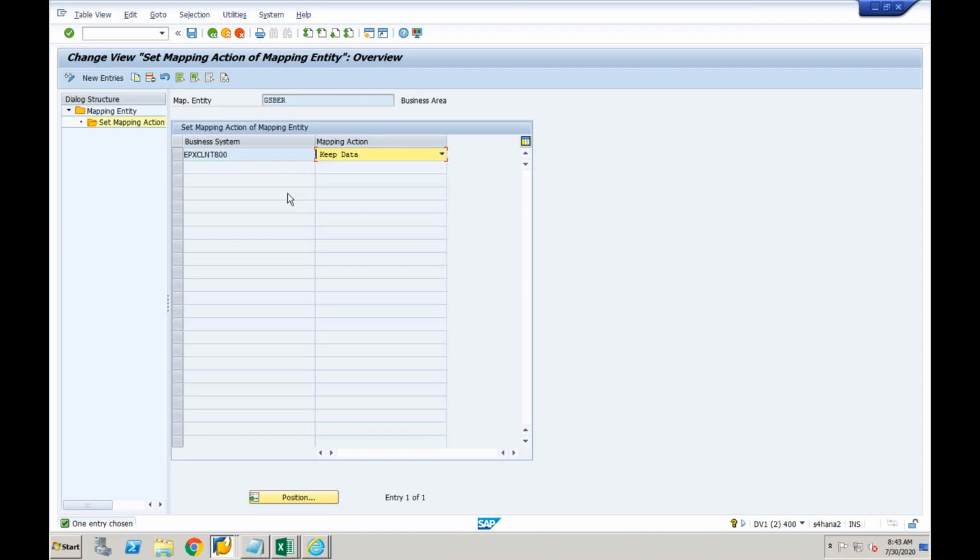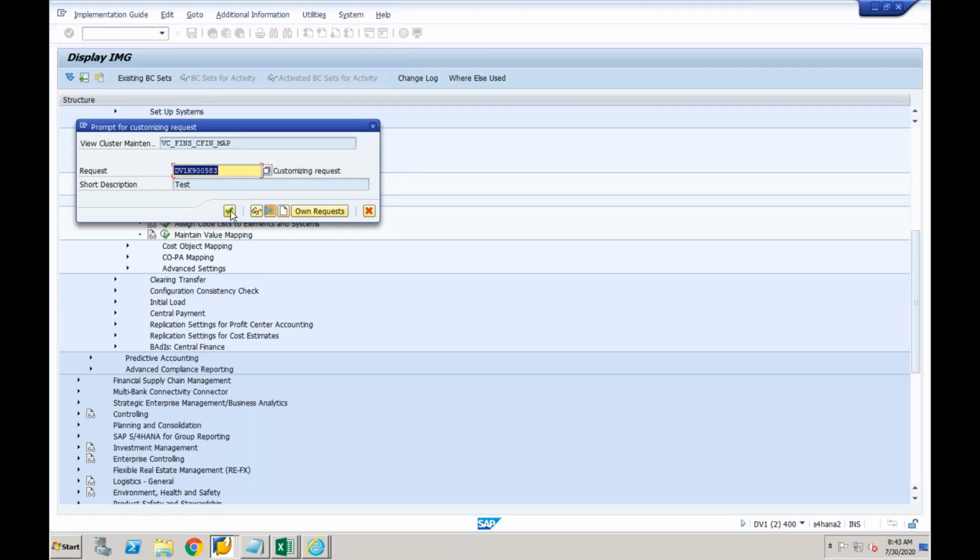Okay, so in case of business areas, I am keeping it as it is. So I'm saving this, which means even there is no need to do the mapping because I'm keeping the data as it is.